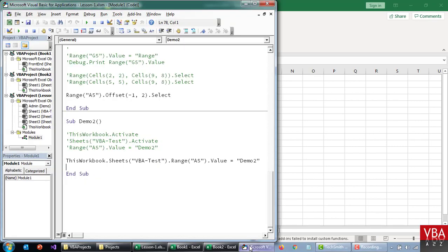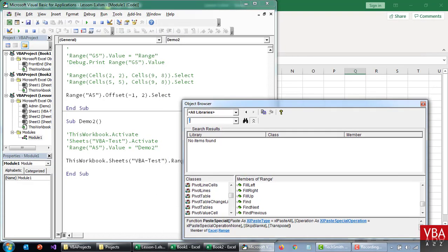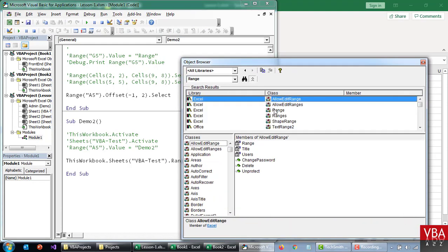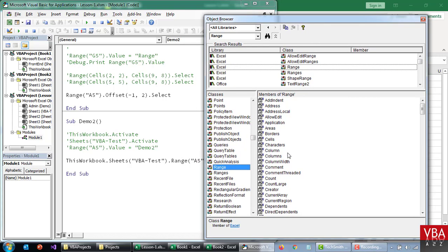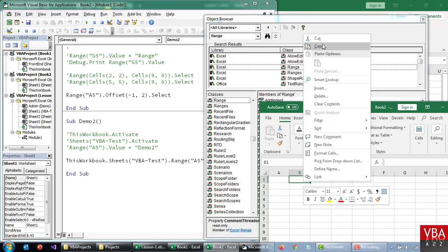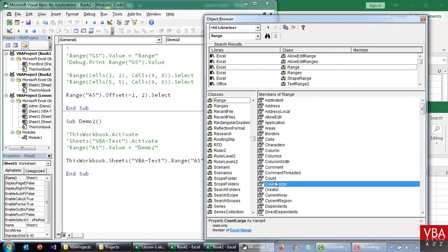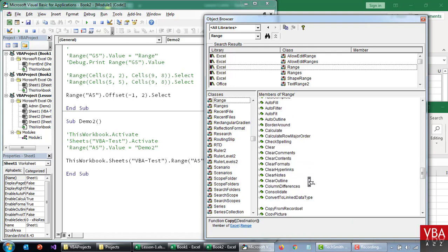Now we can also quickly check the object browser for these things that we have checked. Let's look for range. I'm gonna select range, and then these are members for range. For example, things that we can do with range. When we right click, you can see copy, cut, and all this. Delete, everything should be here as a member. For example, copy. Okay, so here is copy.